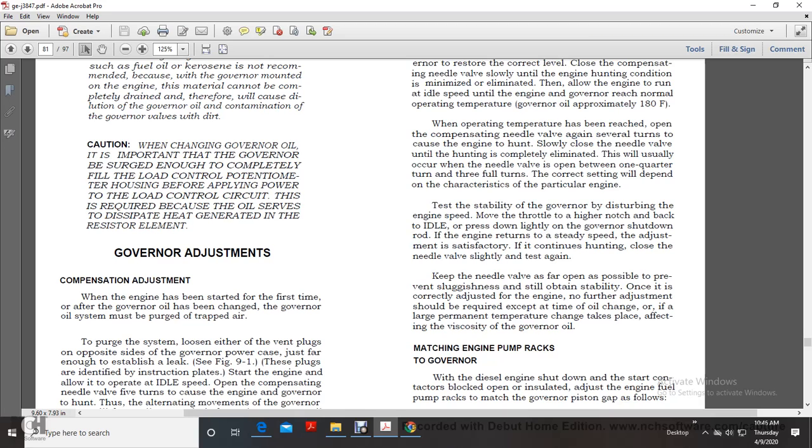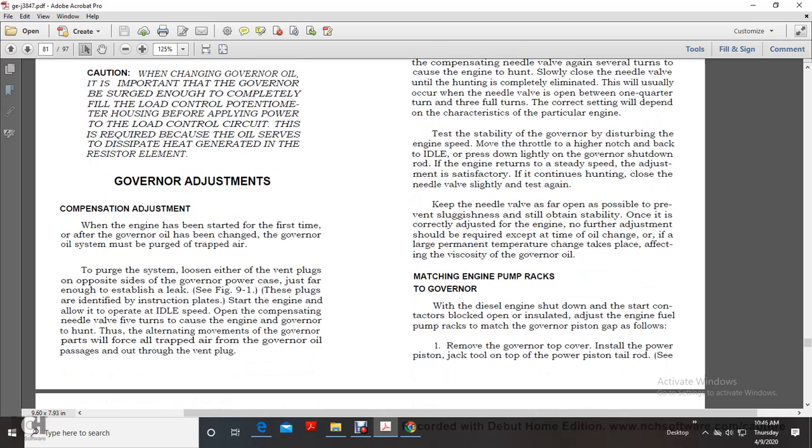If it continues hunting, close the needle valve slowly and test again. Keep the needle valve open as far as possible, preventing sluggishness and still obtaining stability. Once it is correct, no further adjustment should be required except at the time of the oil change, or if a large permanent temperature change takes place affecting the viscosity of the engine governor oil.